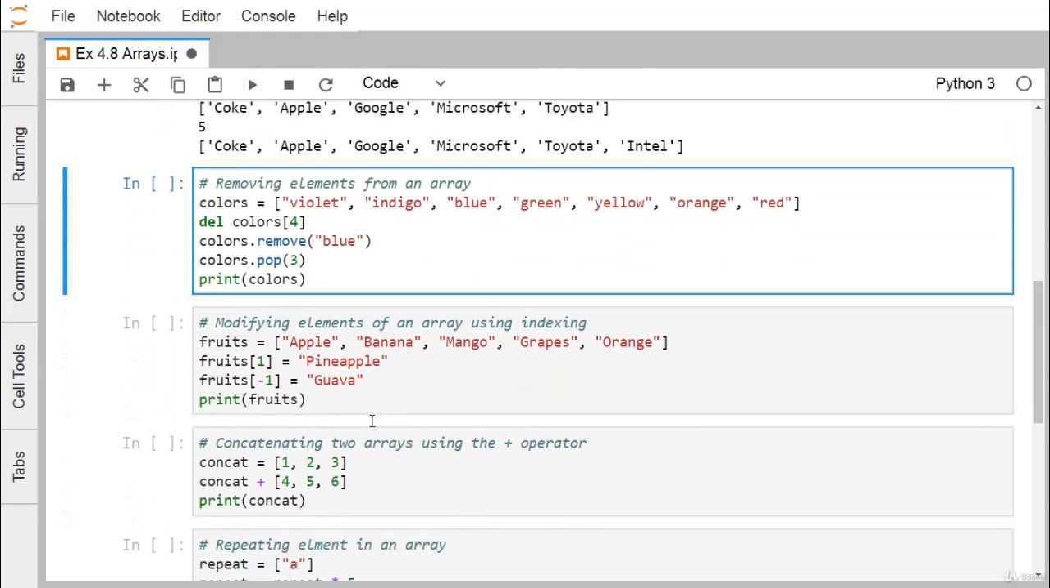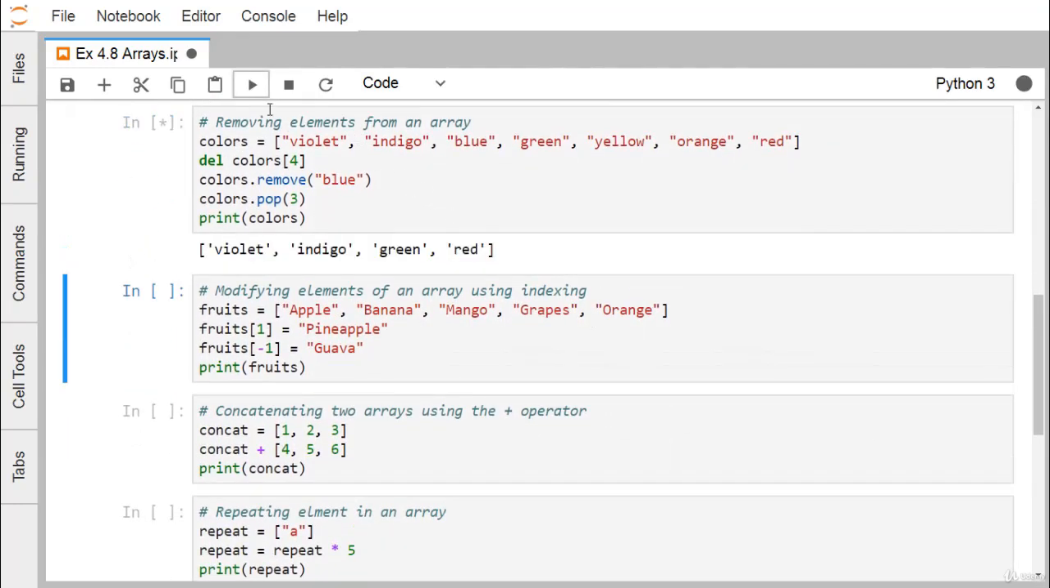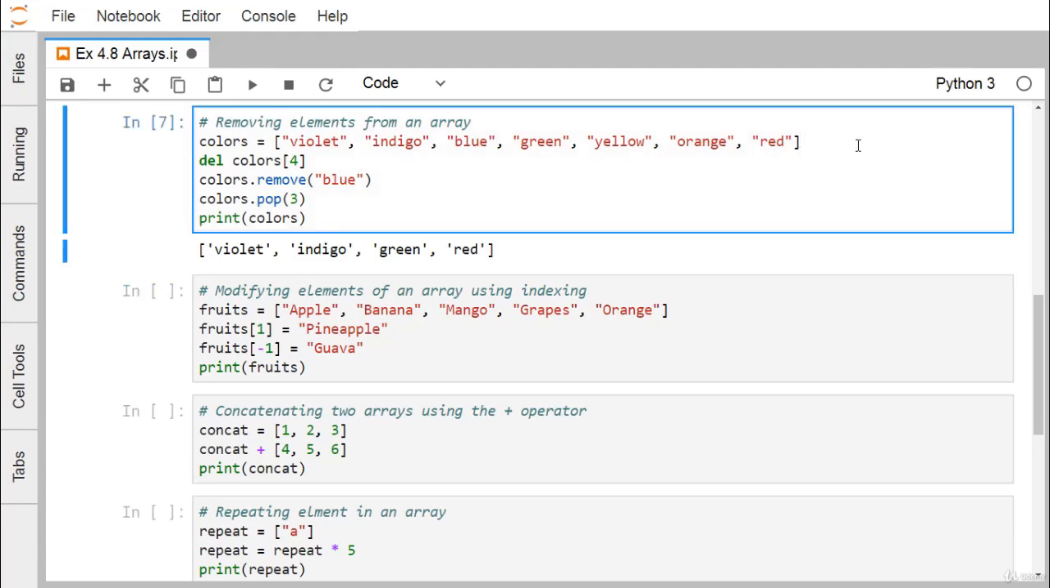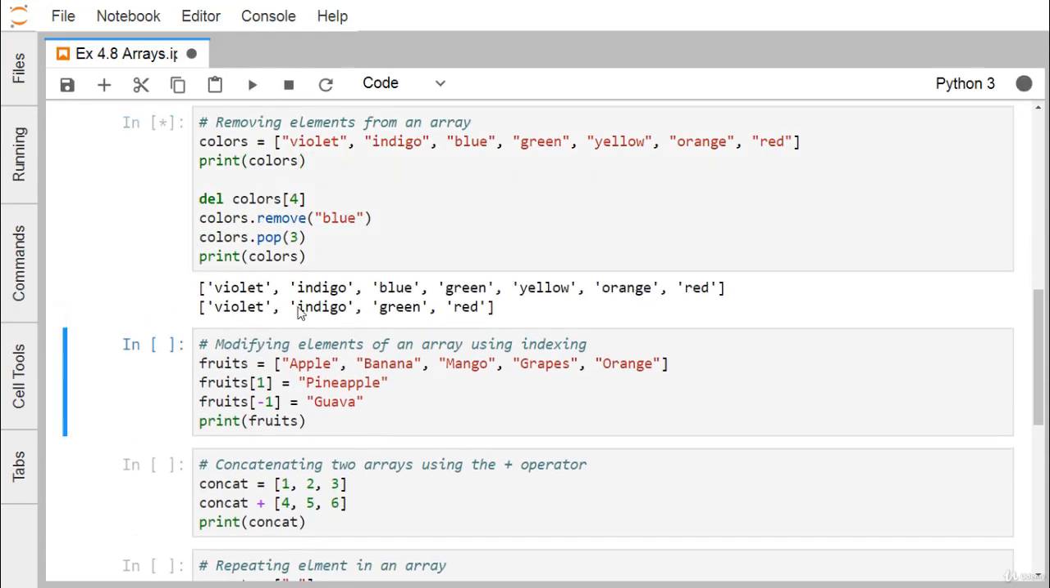Now, how to remove elements from an array. To remove elements, we have methods like remove and pop. Here we can see that we have colors defined. Let me print the colors. Okay. If I print this particular array, we get the outcome like this. That is the colors I have printed.